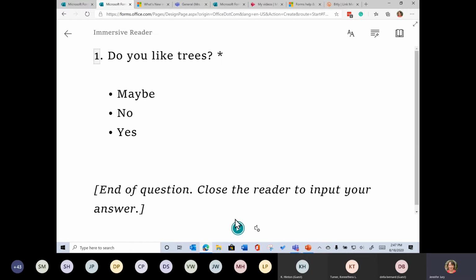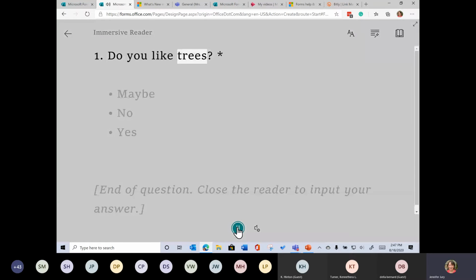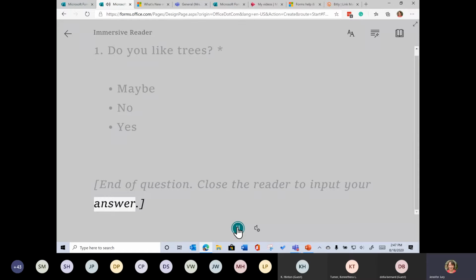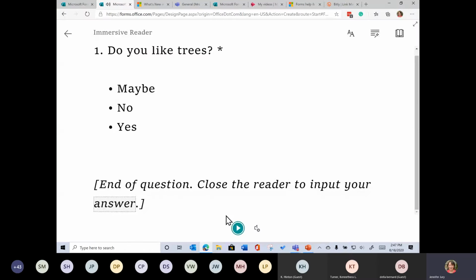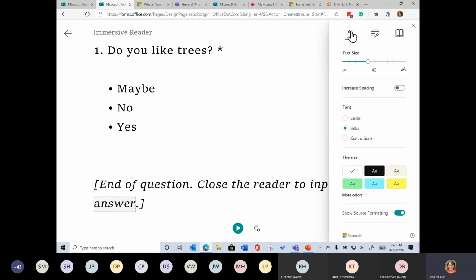So you'll see here you have your classic where it will just read to them. Do you like trees? Maybe. No. Yes. End of question. Close the reader to input your answer. What I want to point out especially, and you want to make sure students and those using your forms are aware of this, is you cannot answer the question in Immersive Reader. It will direct you, like it did at the bottom, to go back and answer the form. But you do have all that capability of changing.